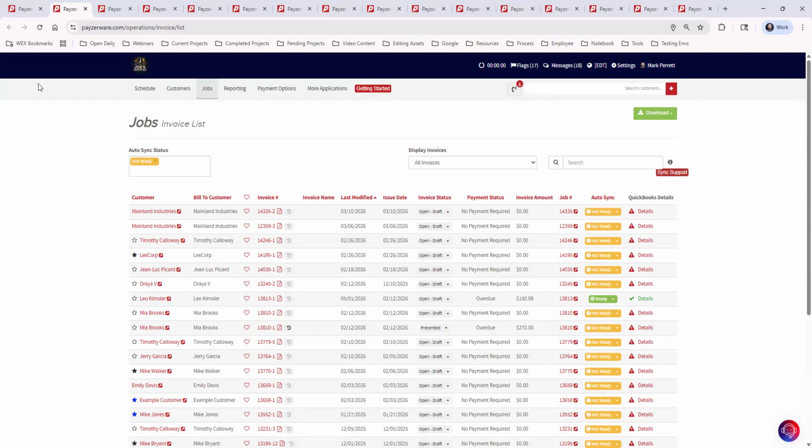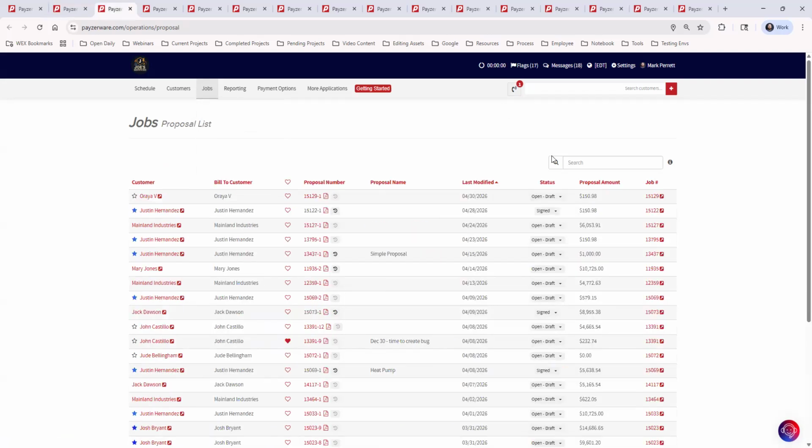Next, let's look at the proposal list. So we'll go to Jobs, Proposal List. And you may have guessed, this is a big list of all of your proposals in your system. This one is very simple. This is just a big list of proposals.